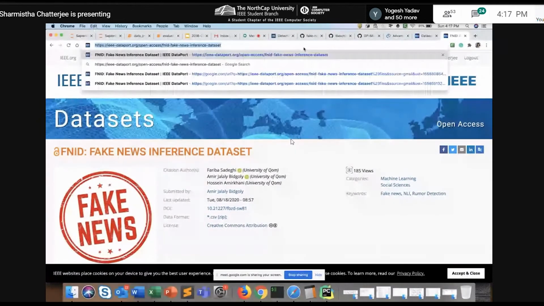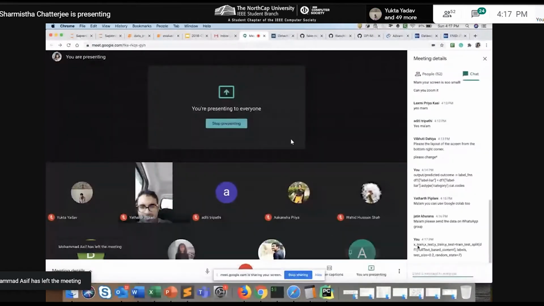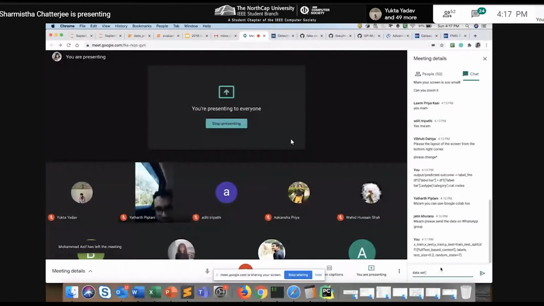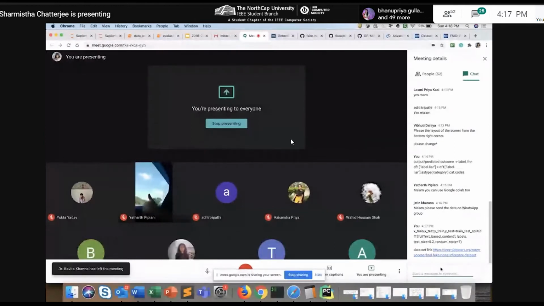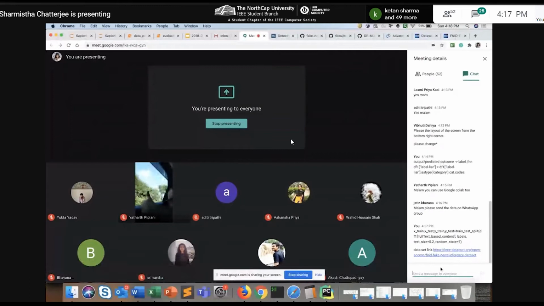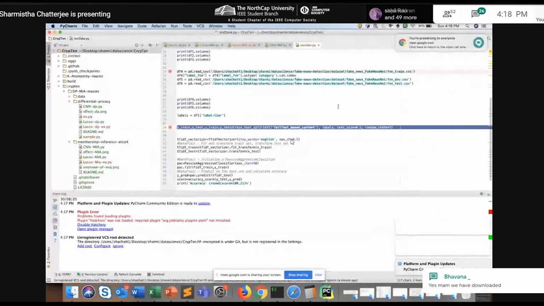You can see my screen, right? This is the data link. Please download the data. Let me know if you can download the data and load the data in the pandas data frame. Please download the data, guys. If you have not downloaded the data, download the data. If you are stuck anywhere, just type it here. Download the data and load it in your data frame.